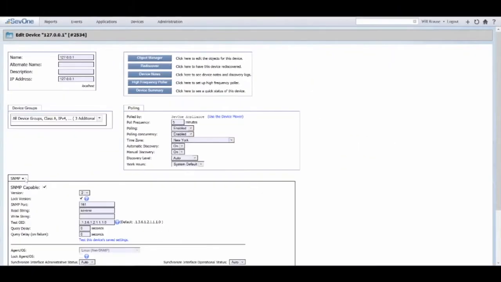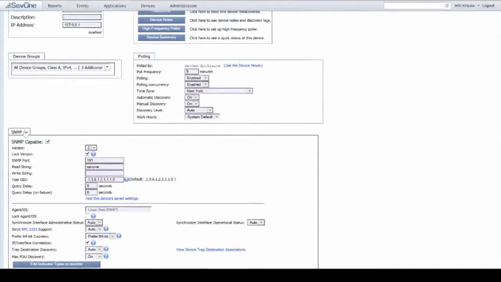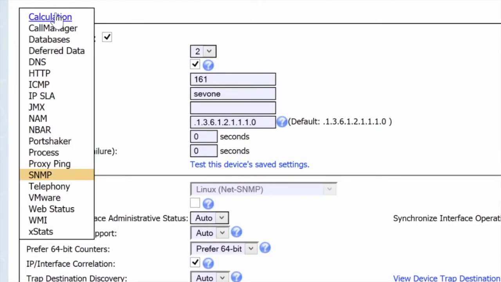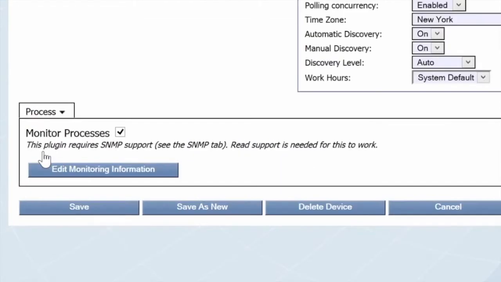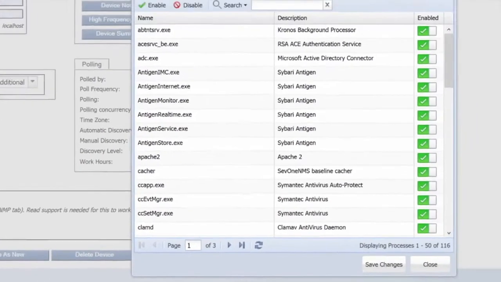Start by going to the Device Manager page, so Devices, Device Manager, and editing the device of your choice. And depending on the OS that we discover when walking the device, the process poller may or may not be automatically enabled. If it's not, go to the process poller, make sure it's toggled on, and then edit the monitoring information.